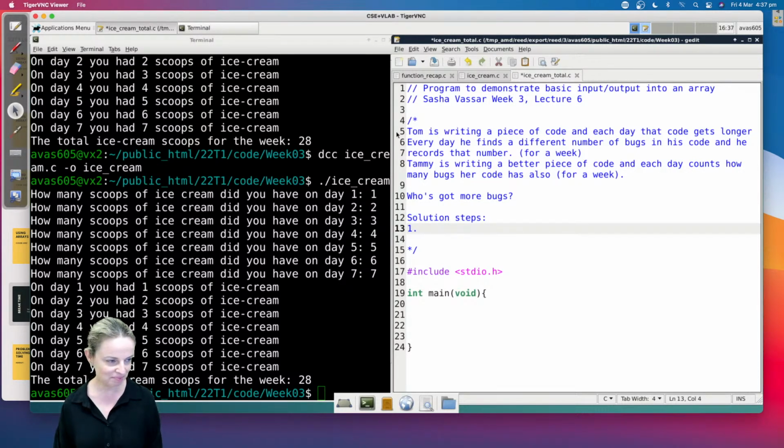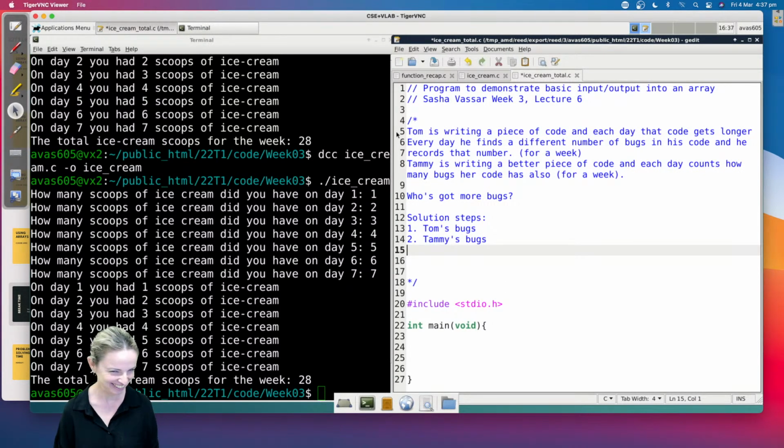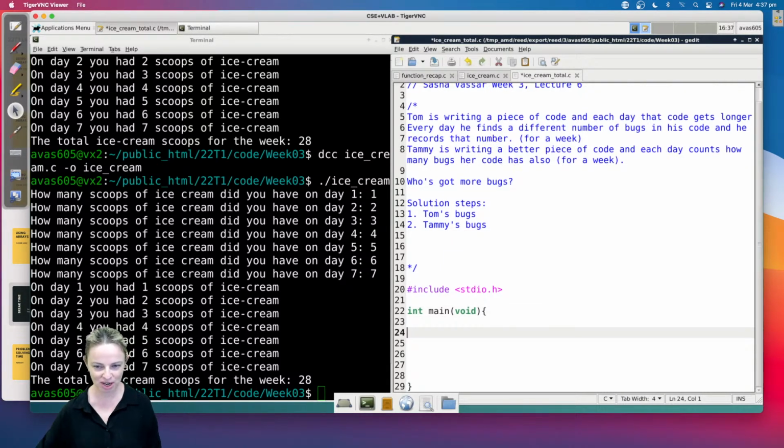Okay, solution steps. What should we do? I want to keep track of Tom's bugs, and I want to keep track of Tammy's bugs. This is the weirdest question ever. Okay, so first of all, I'm going to keep track of their bugs, and they're counting them. I assume it's going to be integers when they're counting bugs, not doubles. So let's do declaring Tom's and Tammy's arrays.